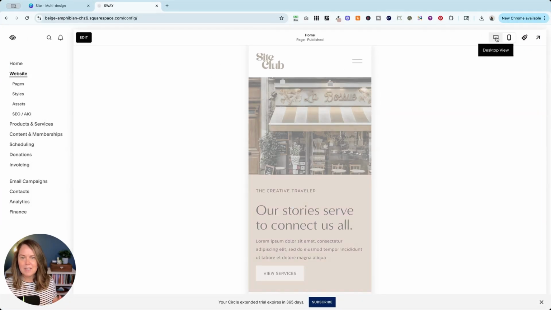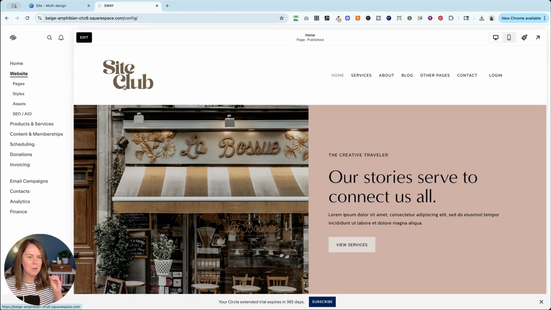So again, double check your logo size on both desktop and mobile view. Think about how it's playing with the design of your site overall. Try to resist the urge to make your logo massive. Make sure it feels balanced with your site design.